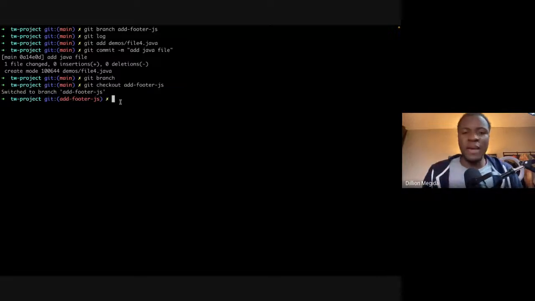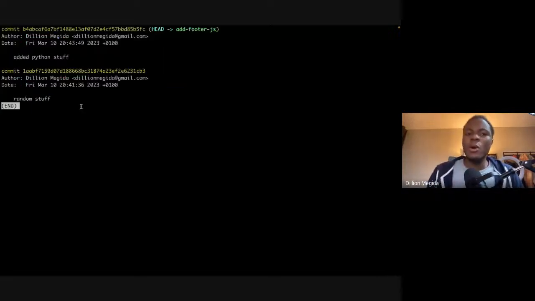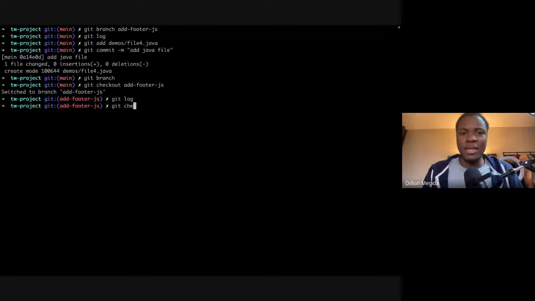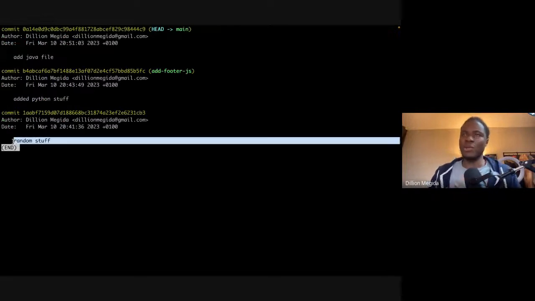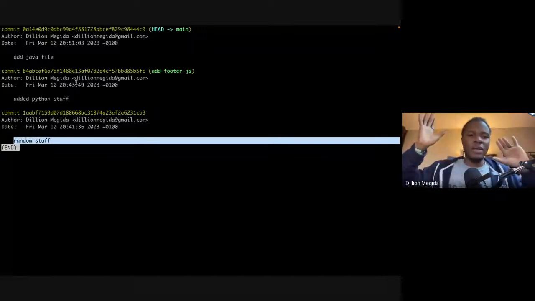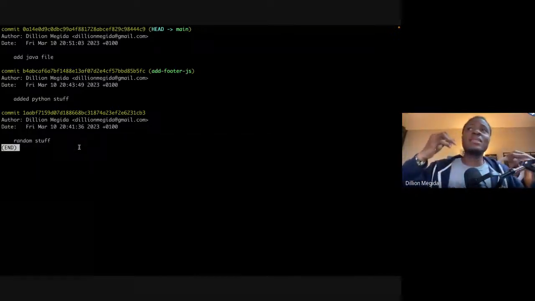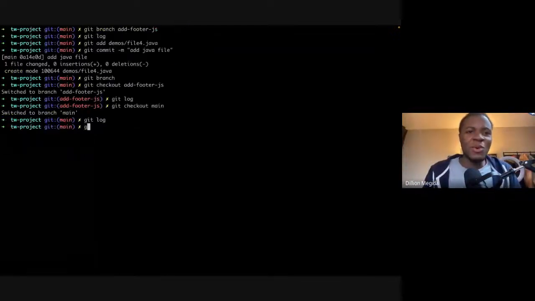Now let me show you something. If I press git log, you see git log only has these two snapshots. But if I go back to main, let's say git checkout main, and I do git log, you see it has 3 snapshots. What does this mean? The point at which I branched out for add footer.js, I had not yet recorded the 3rd snapshot. And that's why the diagram I showed you earlier, I specified that when you're branching out, it will branch out from the current state of the branch that you're branching out from. I don't know if that sentence makes sense. But yeah, let's go back to add footer.js.